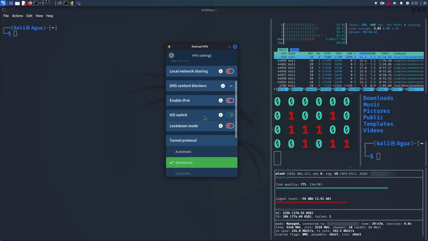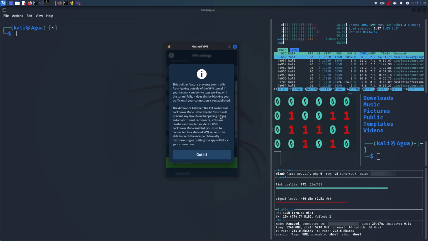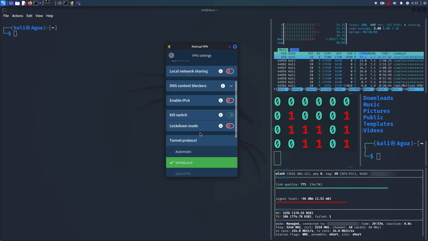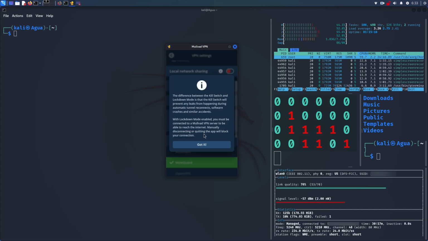You do also have the kill switch feature. This will prevent your traffic from leaking outside of the VPN tunnel if your network suddenly stops working or if the tunnel fails. I'm not going to use that in this situation, though that is very useful. And you also have lockdown mode. This is even more secure than the kill switch mode. For lockdown mode, you must be connected to a Mullvad VPN server to be able to reach the internet.